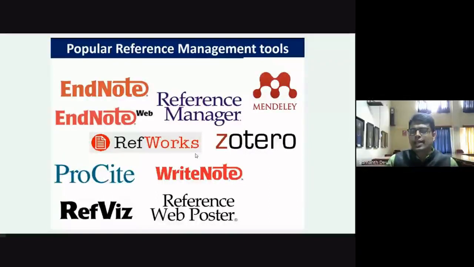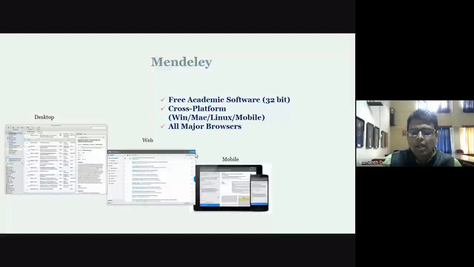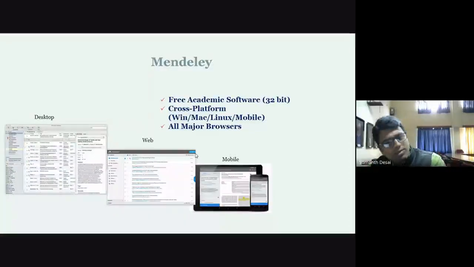So let's get into using Mendeley, or let's try to understand Mendeley. Now, Mendeley is or was a completely free academic software. What I've got to know very recently is that, and I'll show how to download Mendeley, for 64-bit laptops and computers, there is some issue. So I'll also talk about that. So as of now it's a free academic software.